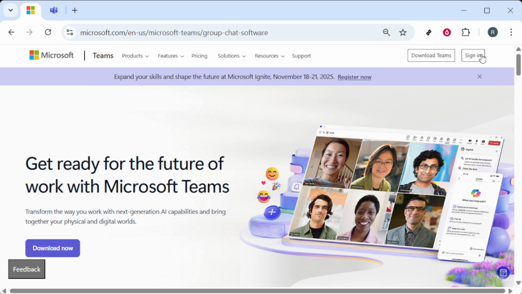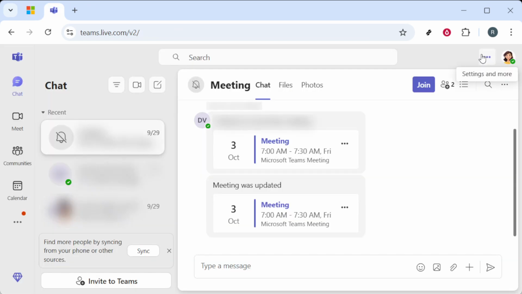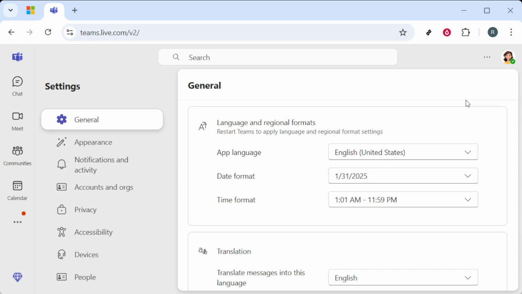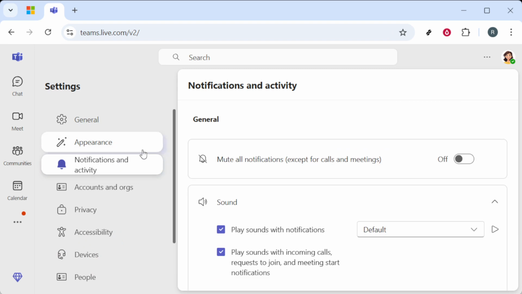Once successfully signed in and you are on the Teams interface, you'll notice three dots, commonly referred to as the More Options menu, in the upper right-hand corner of the screen. Click on these dots to access more settings. From the drop-down menu that appears, select Settings. In the Settings menu, navigate to Notifications and Activity. It's here you can personalize how and when you receive notifications.